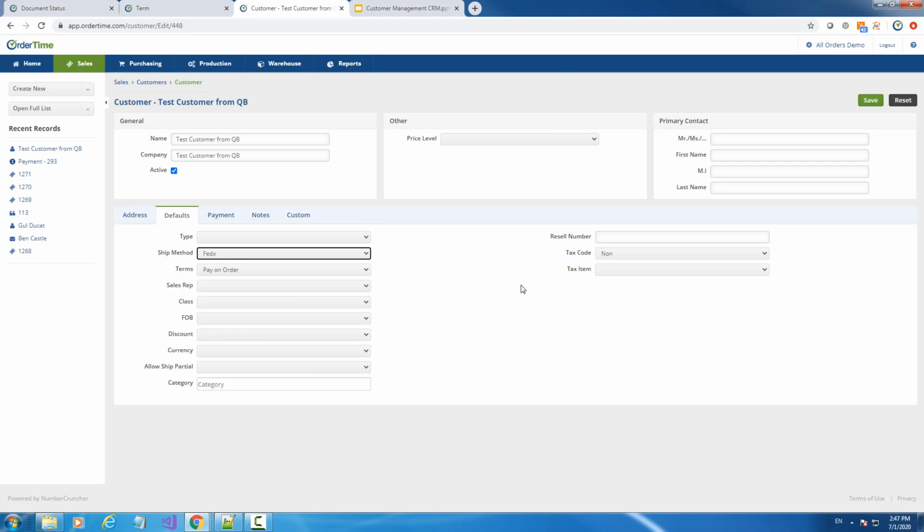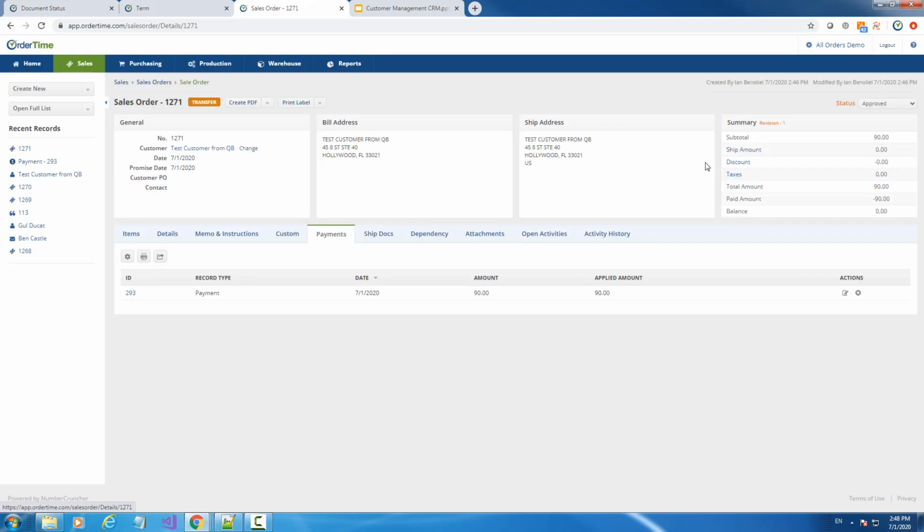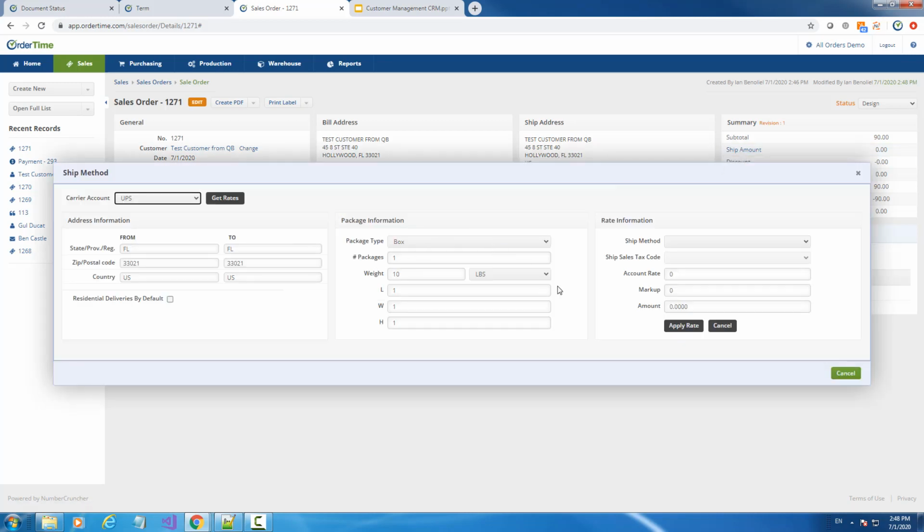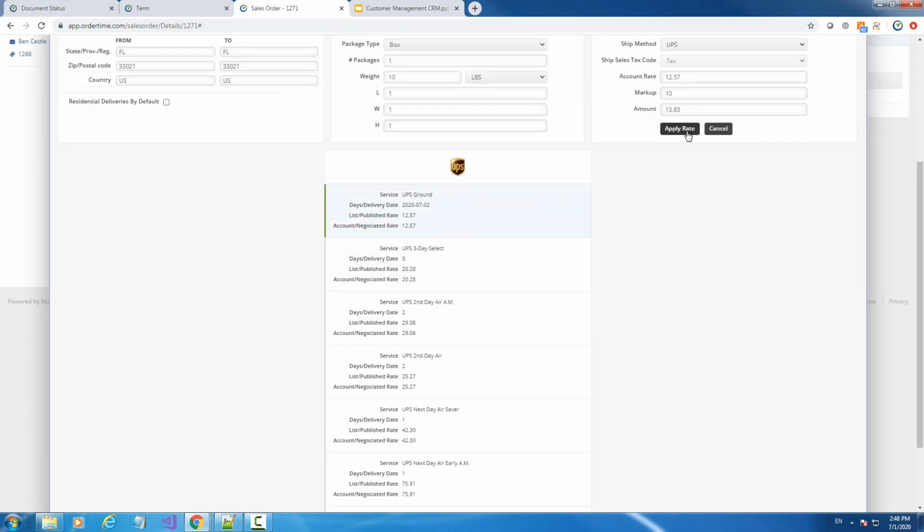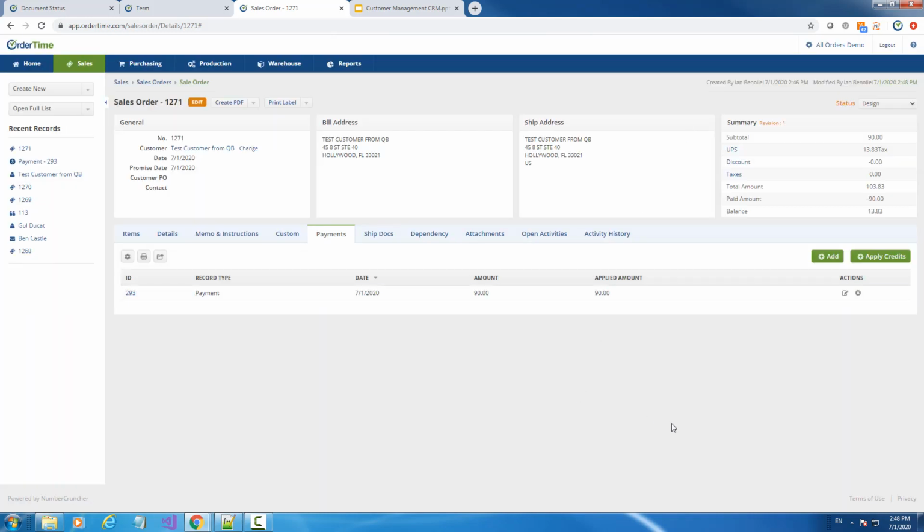On another webinar, I'll show you our estimator, which kind of makes it irrelevant. That's the default ship method, but you can change a ship method on an order by order basis. So you can go to an order or a quote and simply click the ship method, and this is actually the estimator. Nice. Yeah.